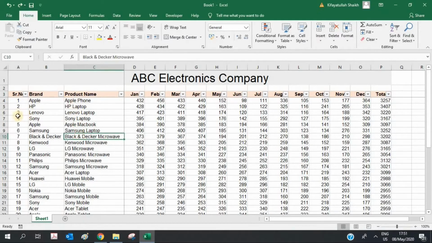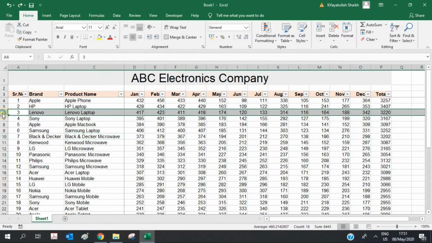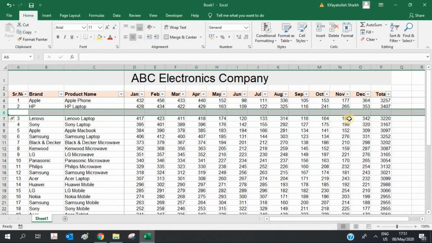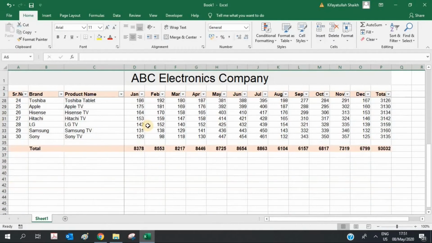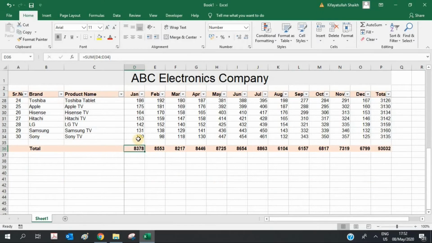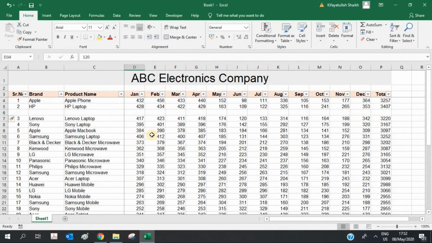Let's say if I want to enter a line over here, I will just go here, right click on this and click on insert. So you can see the line has been inserted. Now if you go to the total here, this total will include this empty cell as well, because we have selected the data from D4 to D33. So whatever lines you insert in between, those will be included in the total.